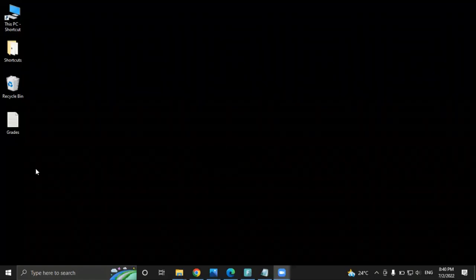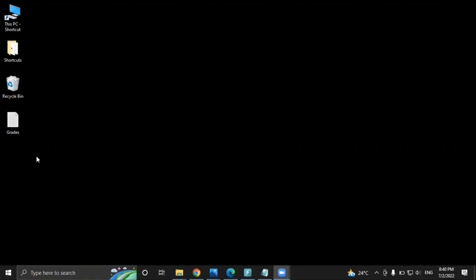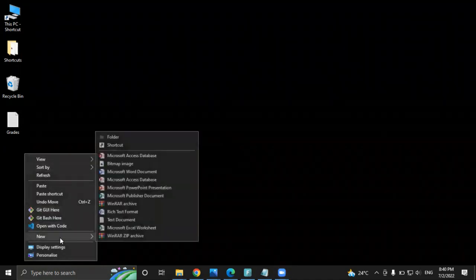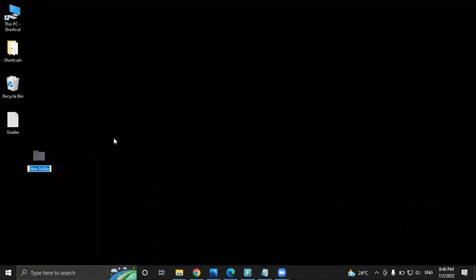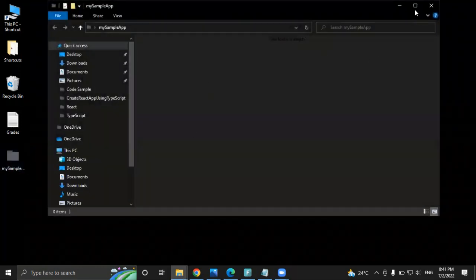So friends, now I will show you how to create a React app, since we have already completed installing TypeScript as well as npm. For creating a React app, let's first create a target folder. Here, I will call it, say, my sample app. I have created this folder on my desktop. Now go inside this folder.